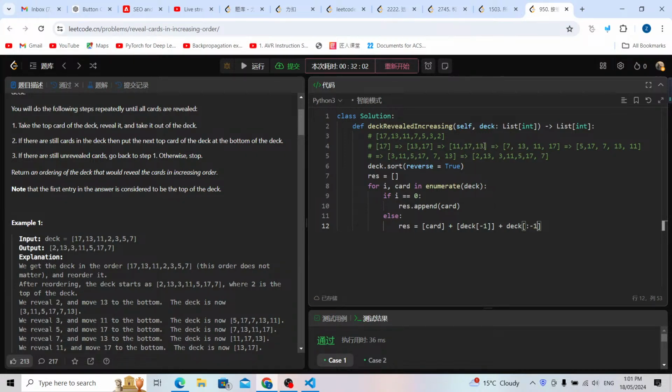This means we're gonna take the last one. For example, this is 13. We're gonna take the last one, and then we're gonna take this 11 and 17. So it's gonna be like this. So finally, we just need to return the result. I think the difficult part is about that.